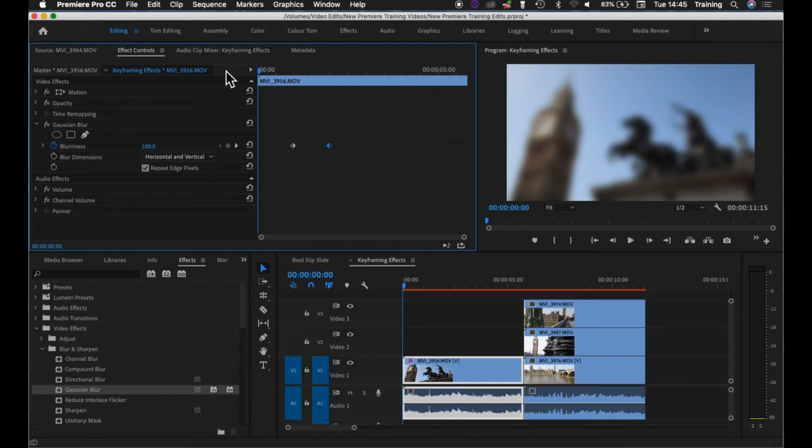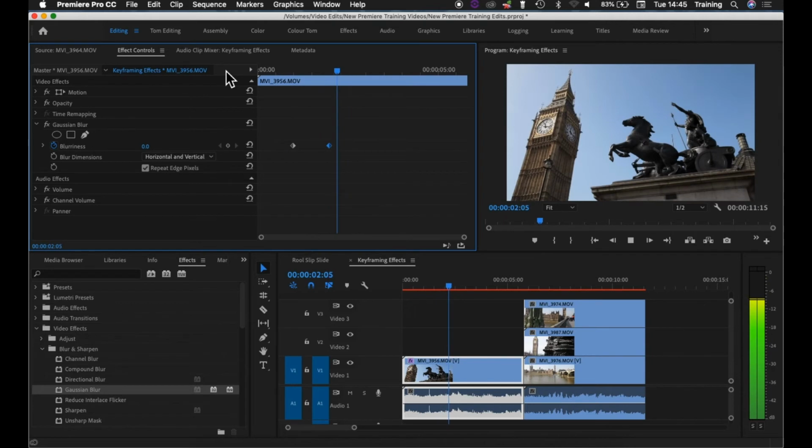If I play that now, it will hold 100 for 1 second. It will lose the blur much more quickly now over the next second. Okay, so retiming an animation is really simple. If you want to speed it up, bring your keyframes closer together. If you want to slow it down, move the keyframes further apart.